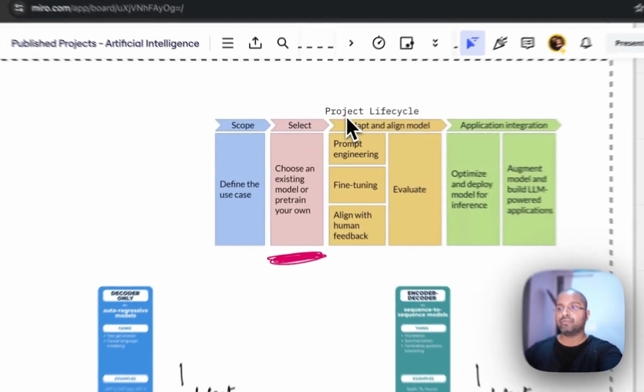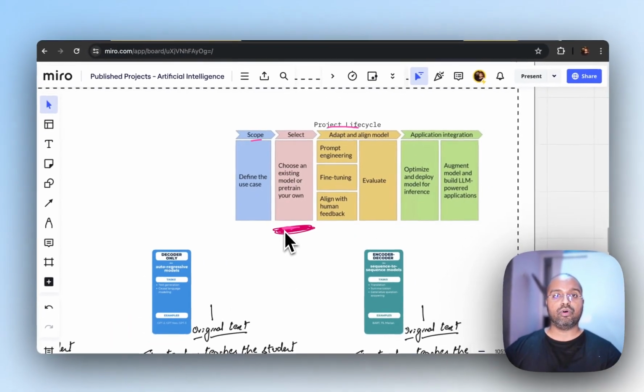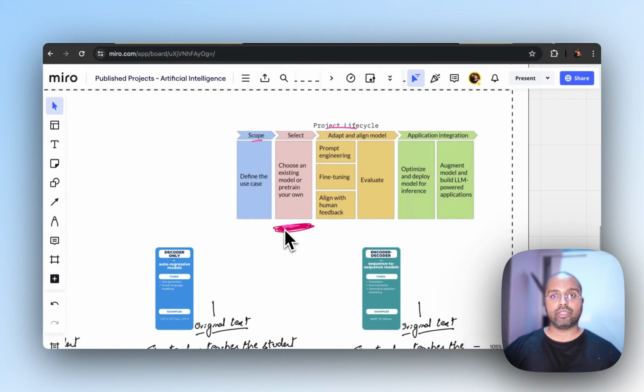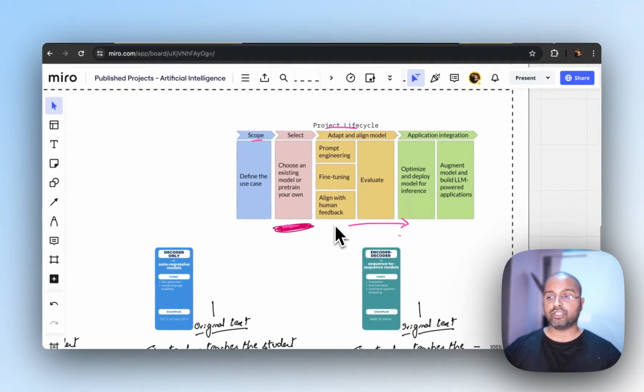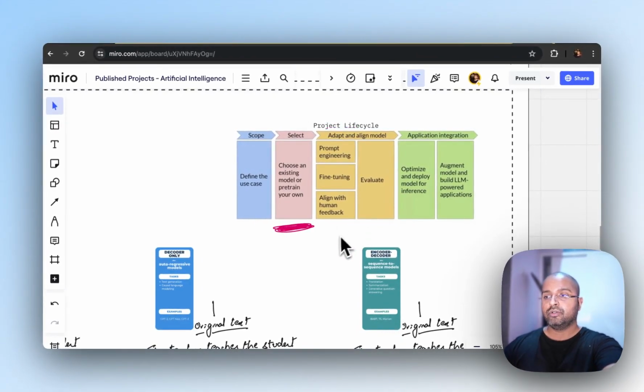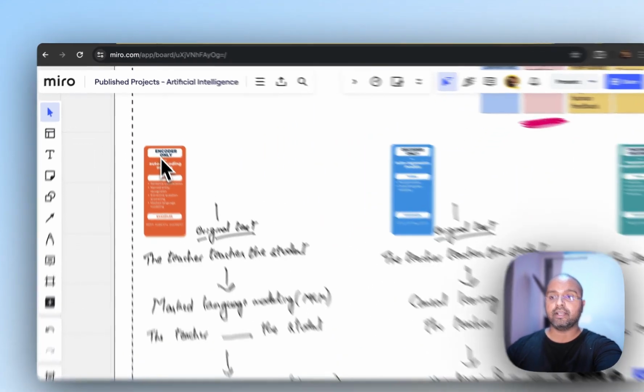And again, to reiterate and go back to the project life cycle itself. Whenever you're working on these LLM projects, there's of course the scope, the use case of what you're trying to build, and then you select a pre-trained model. This is where we are, where you have to choose if you want to use an encoder only, decoder only, or encoder decoder based on your application. And then we continue on with building whatever we want to do next, like prompt engineering, fine tuning, or RLHF, human feedback, etc. So a base for this is understanding the kinds of transformers available to us.